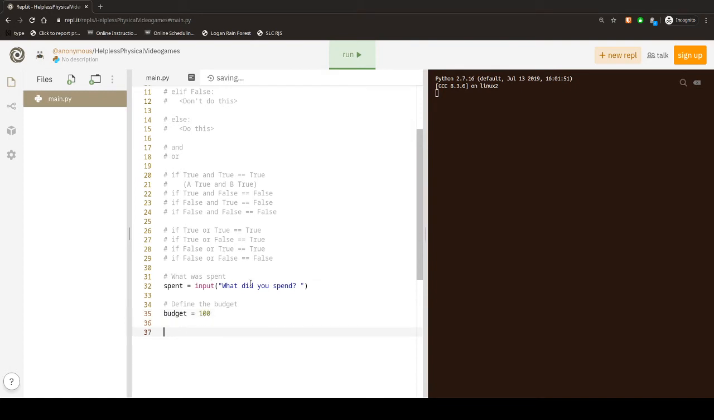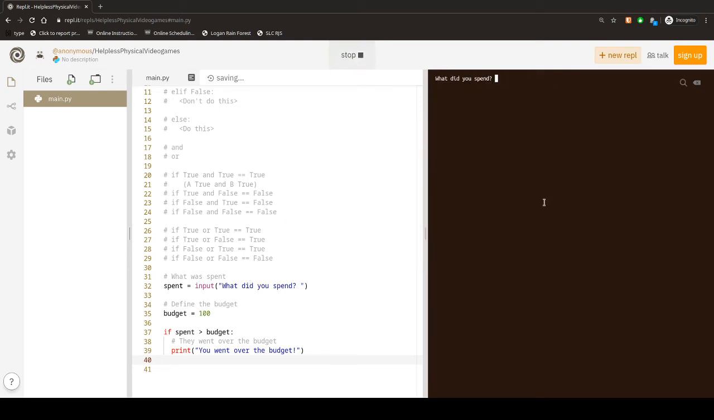So we want to determine what happens with the budget. So if the spent amount is greater than the budget, then clearly they went over the budget. So here we're going to print you went over the budget. So real quick, let's just see what happens. So we spent $150 and we went over the budget.